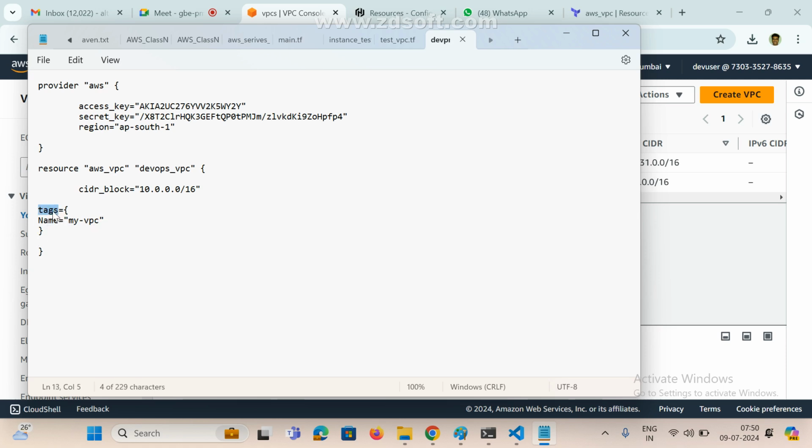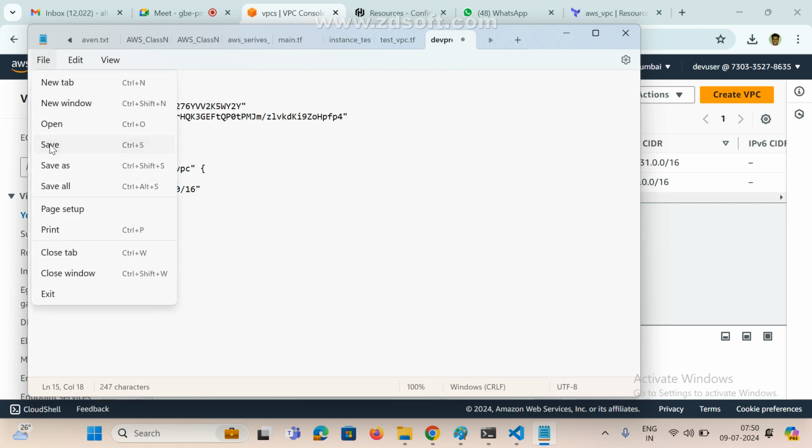If you want to add tags, is it singular or plural? Tags itself we can understand. Tags, singular or plural? Plural, right? Here I am using, for example, dev environment, or development. If you want to, we can add it. Now see here, file, save.